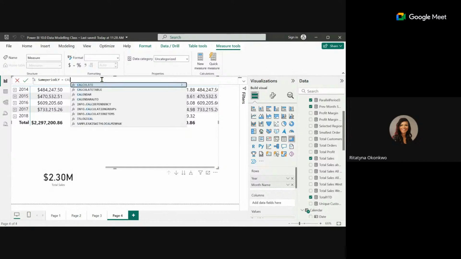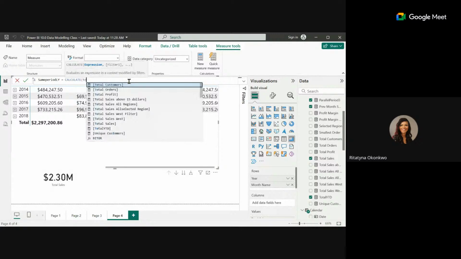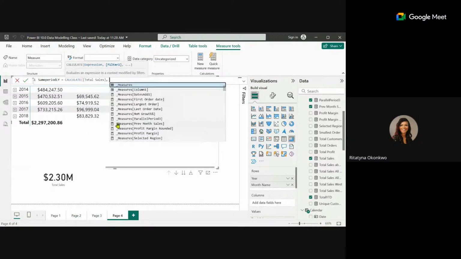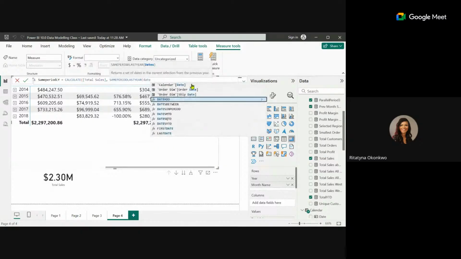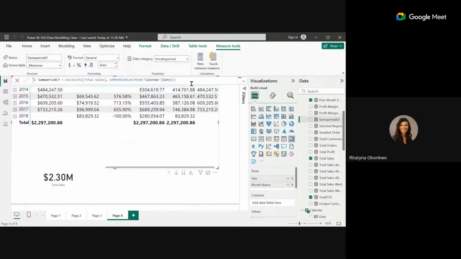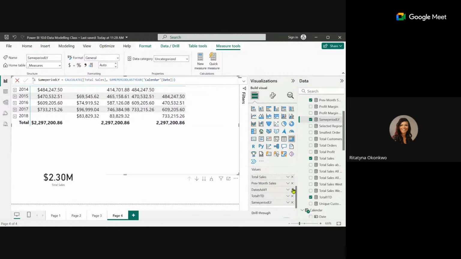And I will say CALCULATE, my total sales, comma, and I will call my SAMEPERIODLASTYEAR. That's the time intelligence function, rather. And for my calendar dates, and I'll click on enter. If I bring this here, you can see what is showing. I want to remove some of these so that we can see clearly. Now, you can see in 2014, what did we make? 484. What is it showing me in 2015? This is last year's figure. This one is that. So that is how to use same period last year. I hope we are all clear.